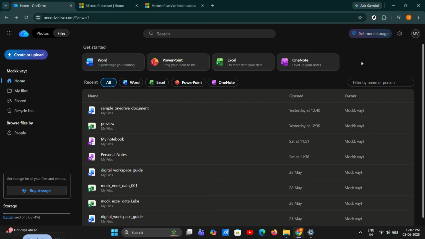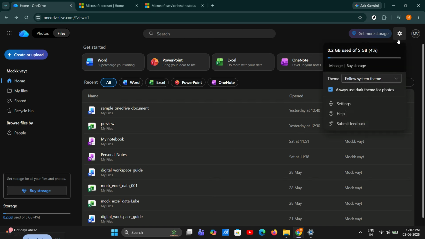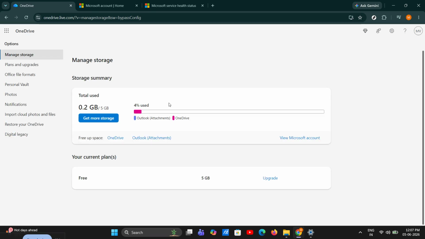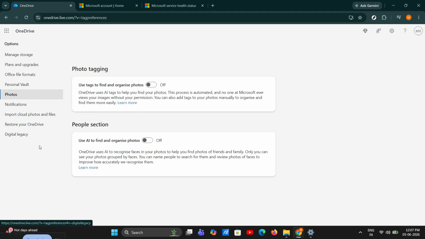After you're signed in, look toward the top of the page for the settings icon. This is usually the gear-shaped icon in the upper corner. Click on it to open the settings menu. Inside that menu, select Options. This will take you to the main OneDrive Options page, where you can control different features related to photos, files, and other account settings.